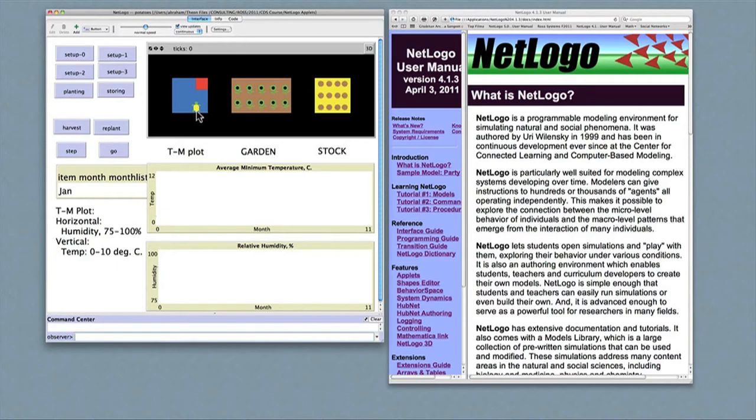This little yellow turtle here is the one who does the drawing in the temperature humidity plot, and that's turtle zero. Then we have the 10 plants. Those are turtles 1 through 10. And then we have the 12 potato sacks, and they have turtle numbers up to 22.